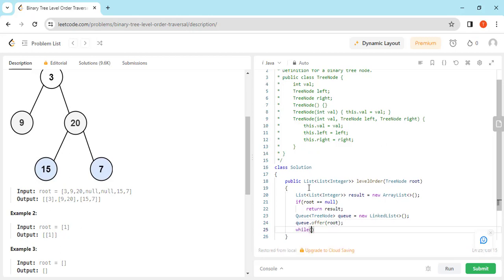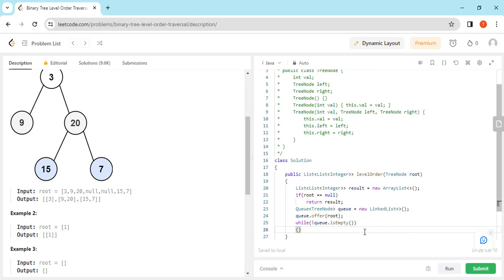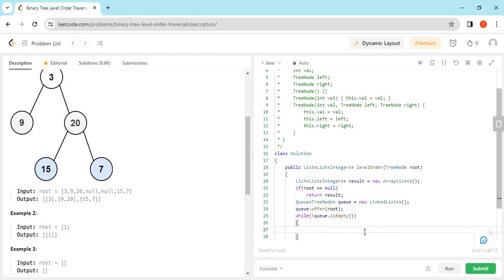Now I have to check whether my queue is not empty. So not of is empty. So what is empty? I forgot. Actually it should be queue name. Queue dot is empty. If the queue is not empty, what I have to do? First I have to find the size of the queue. So why am I finding size of the queue? To know how many elements are there in that particular level.